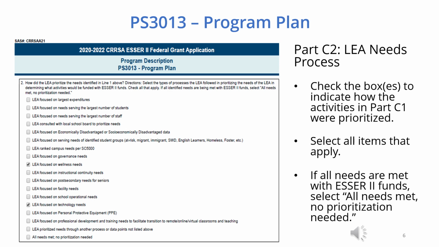Part C2 of the program plan is the needs prioritization process. Check the box or boxes to indicate how the activities in Part C1 were prioritized. Select all items that apply. If all needs are met with ESSER 2 funds, select the last box: all needs met, no prioritization needed. If this box is checked, no other boxes should be selected.